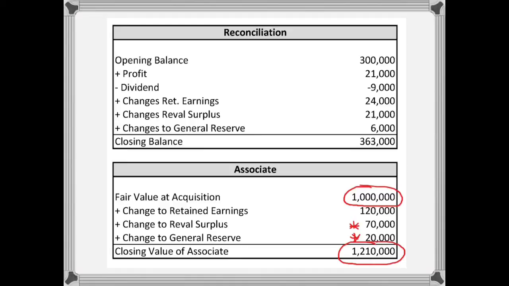Now, I'll leave it for you to do, but if you take 30% of that, if I've done everything correctly, which I hope I have, that should give rise to $363,000. So in effect what we've done is adjust the investment account to be 30% of the value of the associate. So the associate has done various things over time to increase its value, and we're just picking up that change in value in the investment account.